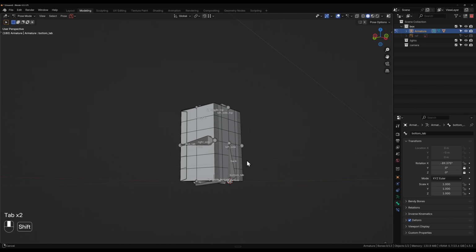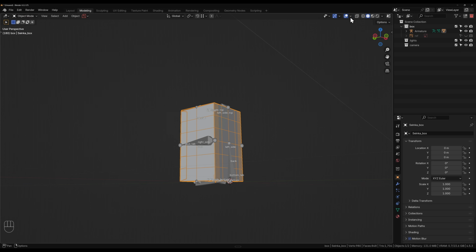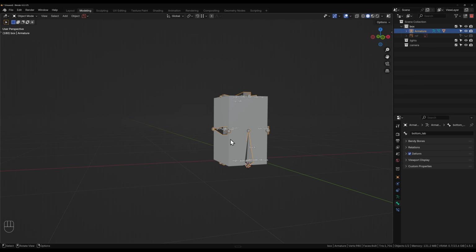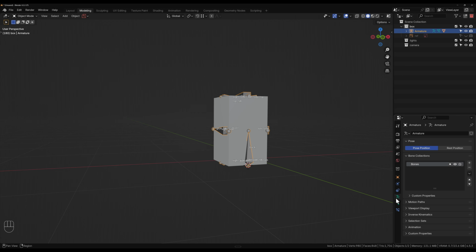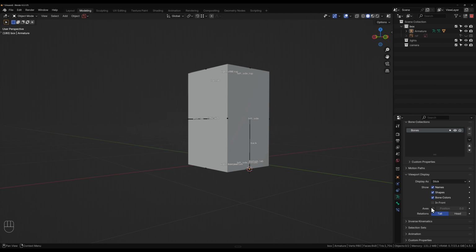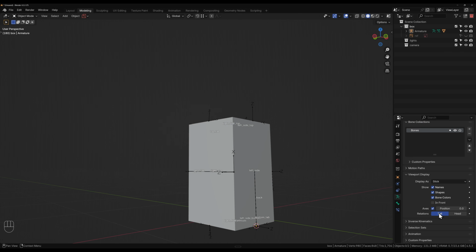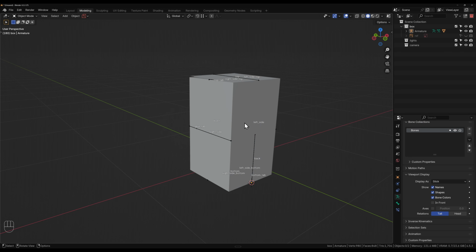So that's our box. We'll get out of pose mode here. We'll grab the box. I'm going to turn off wireframe just because it's so messy. I'm going to grab the armature and go to the armature settings here, viewport display, and change it from octahedral to stick. So that's just really nice and clean here. You can also turn on the axis, which shows the direction of each bone if you'd like. I'm just keeping it the same here.